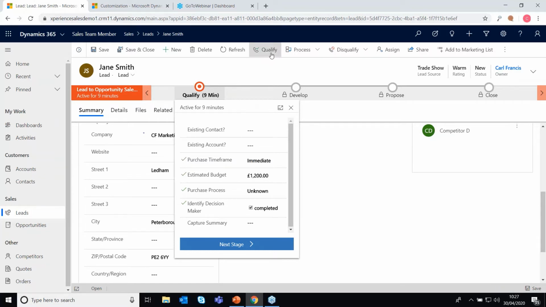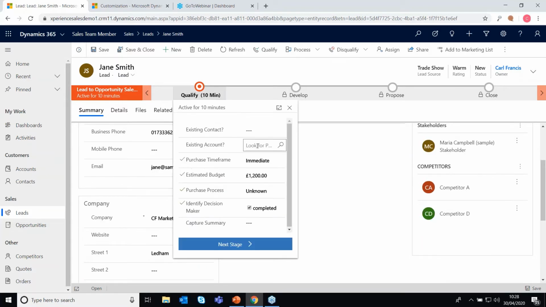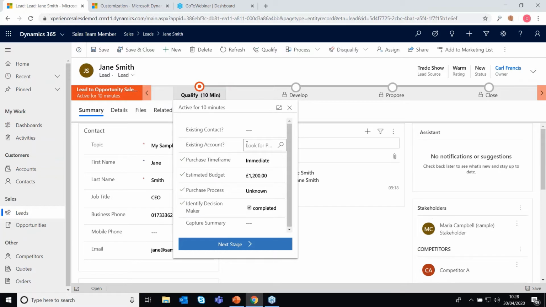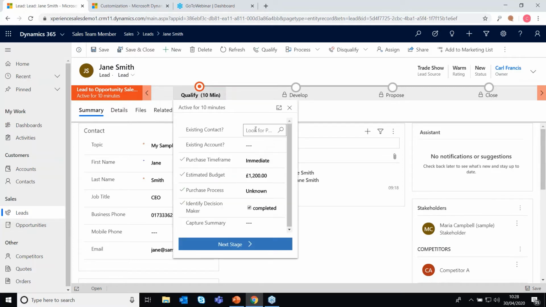So when I press qualify, if existing account and contact is not filled in, it will create new ones. If I had the account filled in, it would create an opportunity against that new contact and existing account. If I had both of these filled out, it would just create a new opportunity against this existing contact and account. So it caters for those records already existing in the database, so you're not creating duplicates every time.